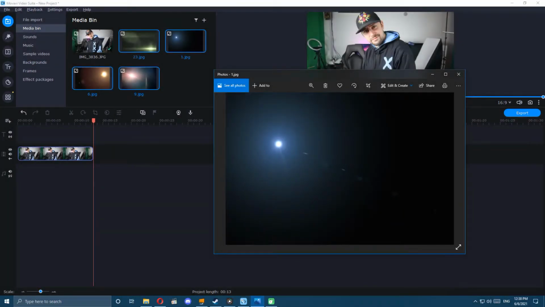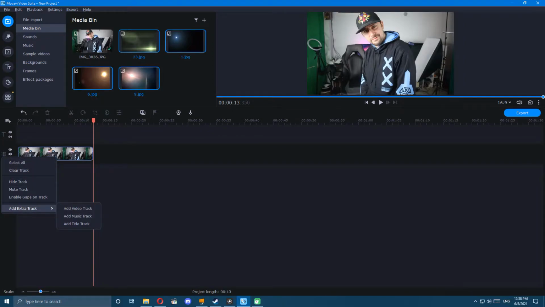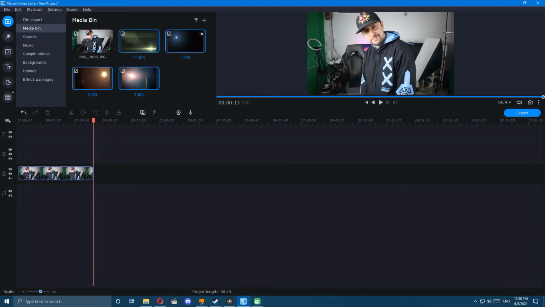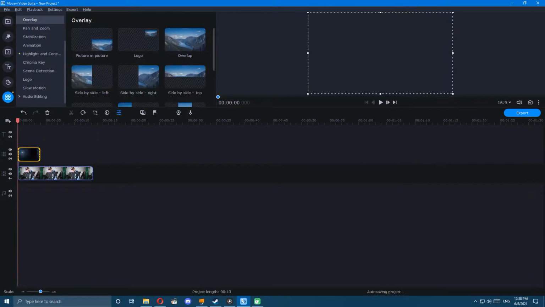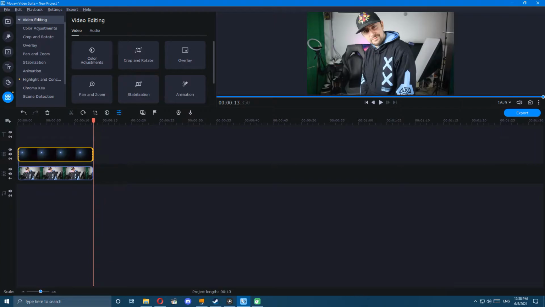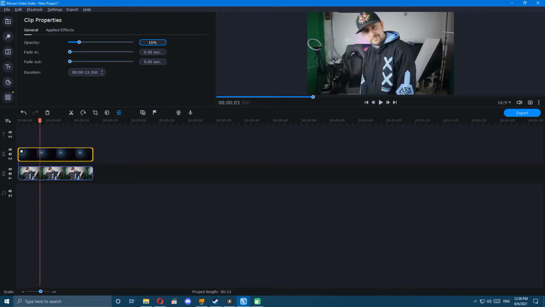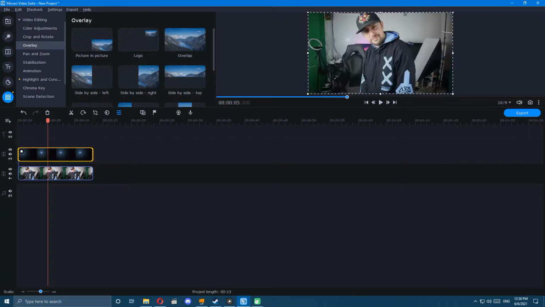Hello fellow Movavi users, just showing you a quick guide on how I use lens flare overlays in Movavi. It's not built into the program fully, so I found a little way of doing this, and it adds a little bit more production value to some of your video shots if you're just shooting normally without any super skills.